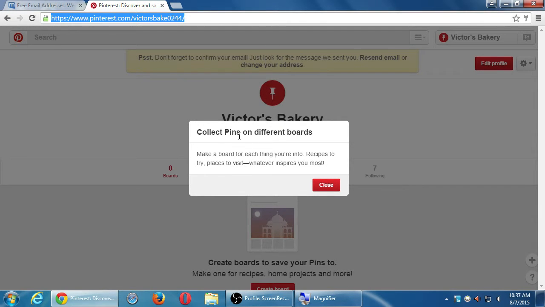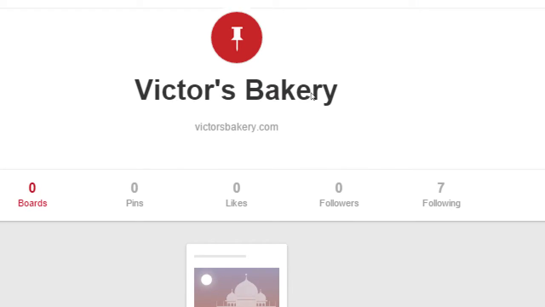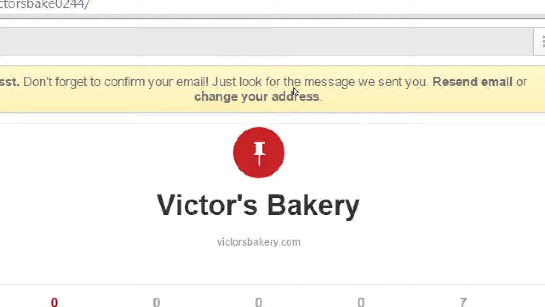You may get a pop-up that says collect pins on different boards, make a board for each thing you're into, recipes to try, places to visit, whatever inspires you most. So again, organization. We'll get to that, of course. And at the top, it's telling me, don't forget to confirm your email. You'll get the most access to Pinterest once you confirm your email. So in a moment when we take a break, you should confirm it, but we'll get there.